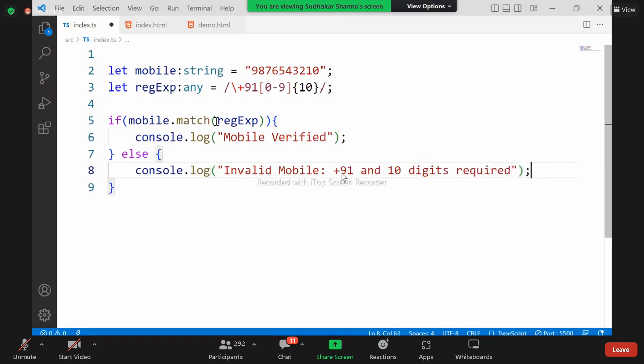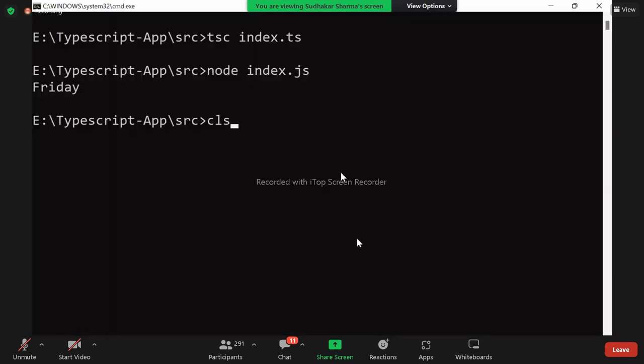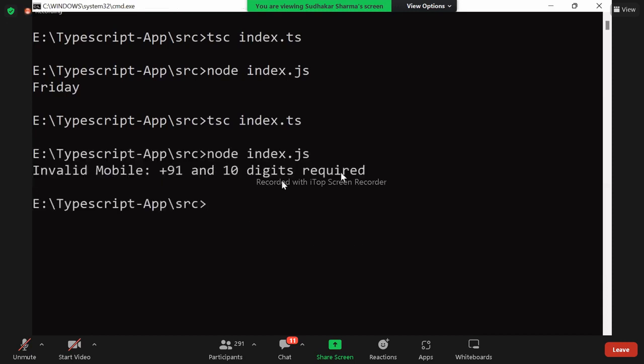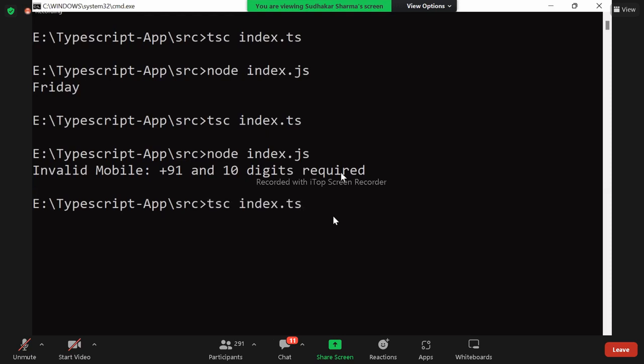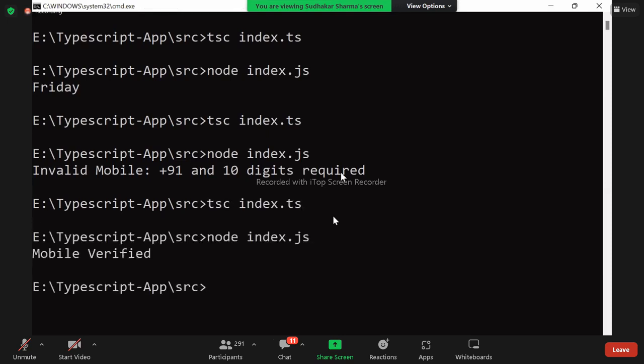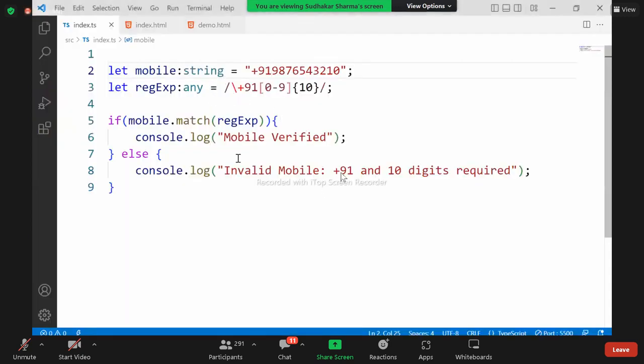This is the option. Now you see I am not using that. If I am not using that, it should show an error. Compile it. You can see it is displaying the error, invalid mobile. And I am entering here plus 91. Okay. Now compile it again. You can see now it says mobile verified. This is how regular expressions are written.